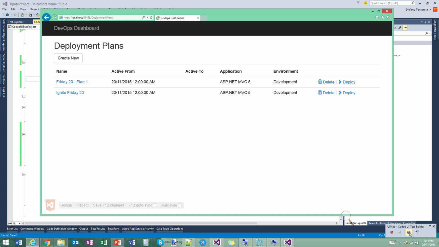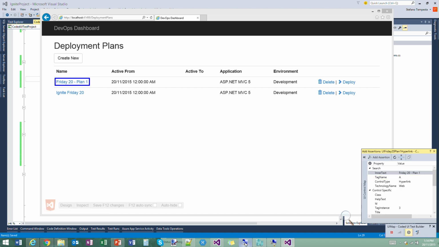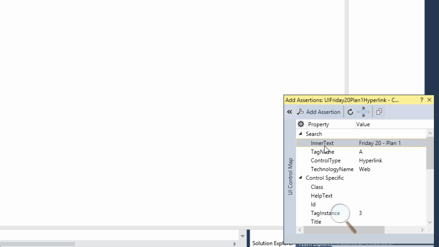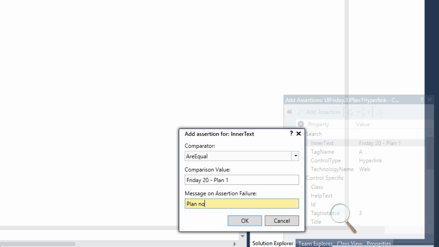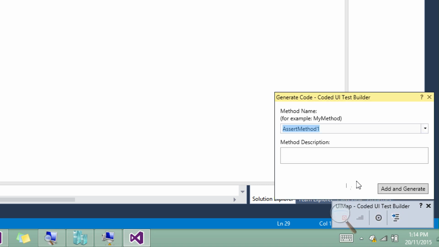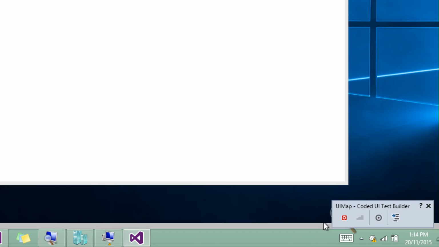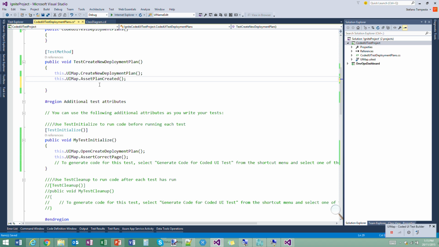So let's do the same assertion, drag and drop until I get to this element. Here it is. Okay, zoom in a bit again so we can see better. This is an anchor, a hyperlink, and the inner text is as entered. Let's add an assertion on the inner text. Is equal to Friday 20 plan 1, and if not, plan not created. Save, add to the code, assert plan created. Oops. And if I go back to my Visual Studio, here it is. Create the deployment plan and assert that the plan has been created.